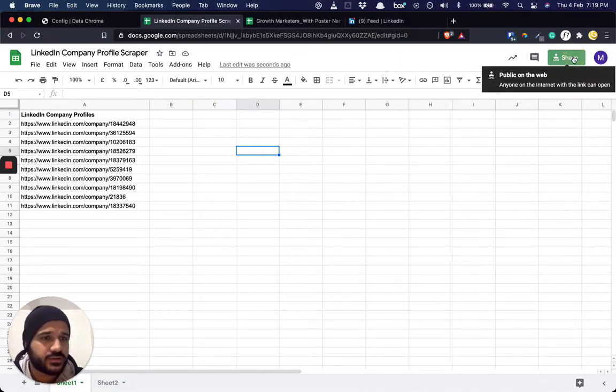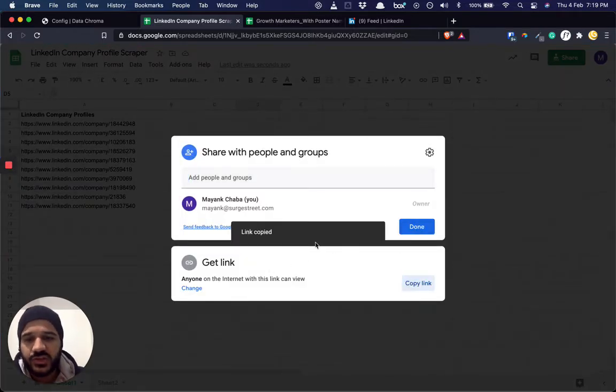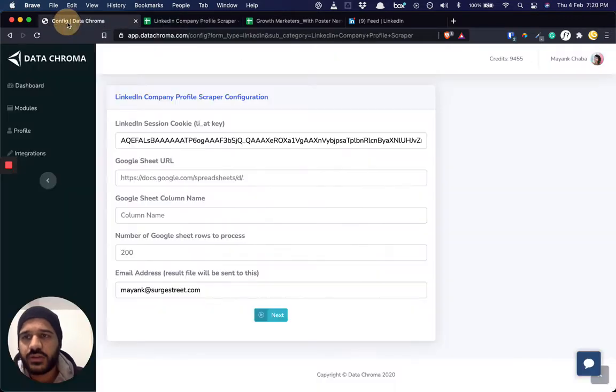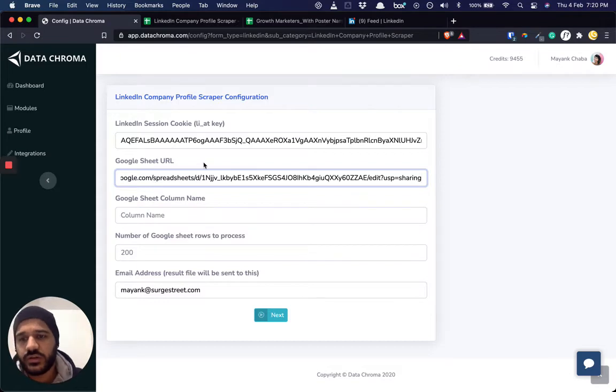I don't know why it doesn't seem to work. Yeah, so you have to copy this link and make sure that this is shared with anyone on the internet with this link and view. Copy this link, click on done, go back to the form, and paste the Google Sheet URL.